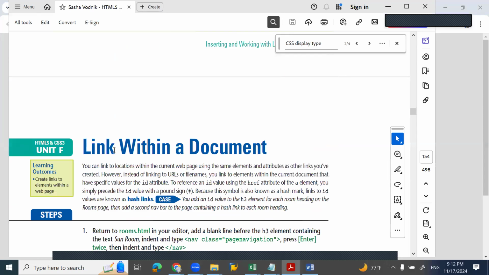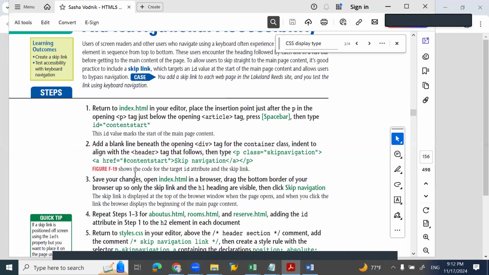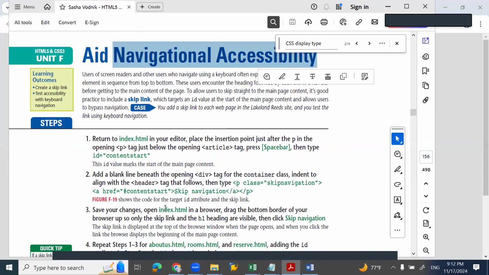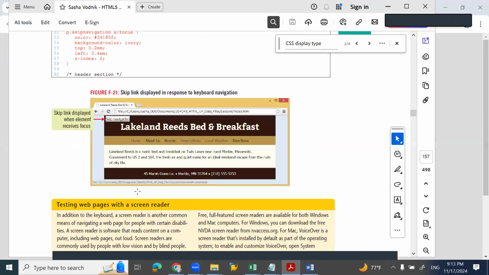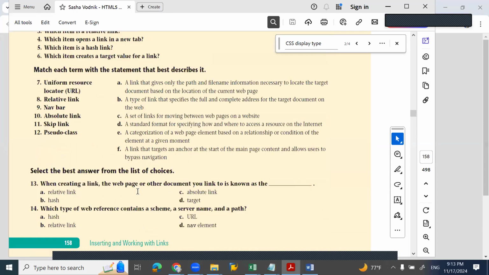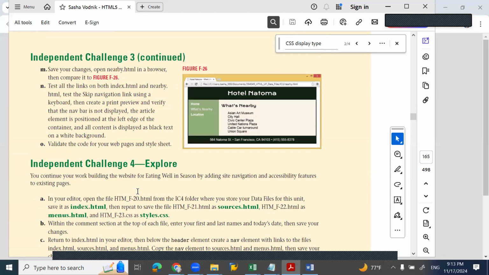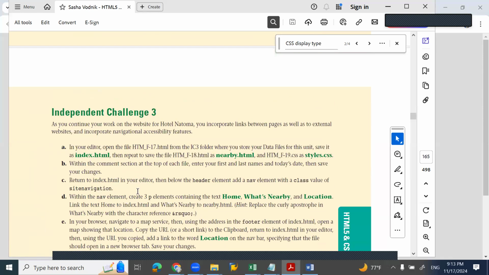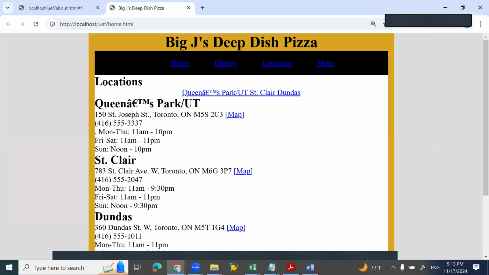We already talked about links within a document, the skip navigation part, and additional navigational accessibility. This is the skip navigation. You see here, skip navigation, href is equal to # going to the ID. So we already talked about that. That's it for unit F as well, I think. We are done with unit F. I think E and F we finished. E you already recorded. So this is our unit F.